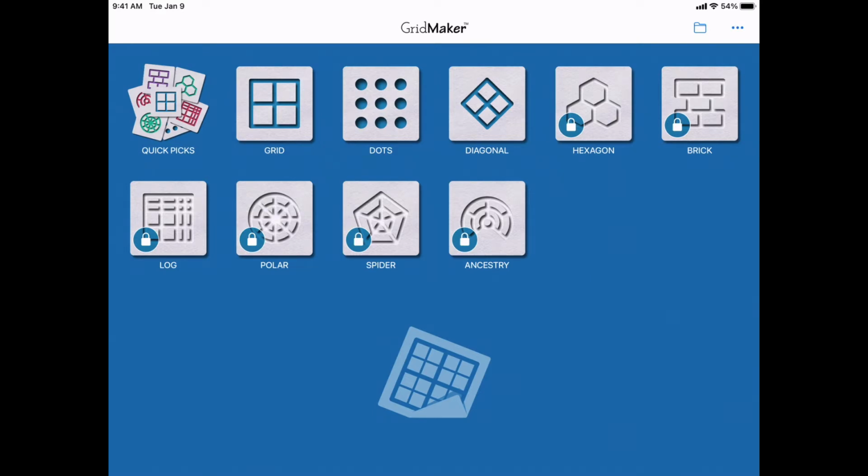I'll start with a general tour of the app, and then together we'll create a couple of graph papers so you can see GridMaker in action. The app opens to this page. On the left, you'll notice an icon labeled Quick Picks. Moving along to the right are the 3 included papers: grid, dots, diagonal, followed by a number of specialty graph papers that can be added.